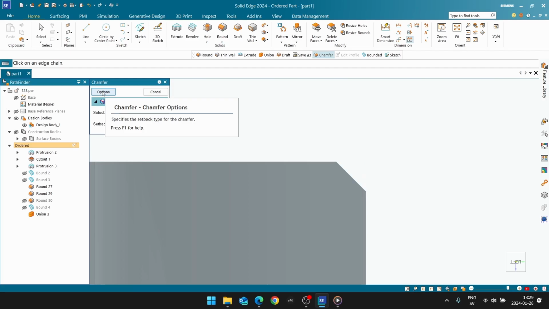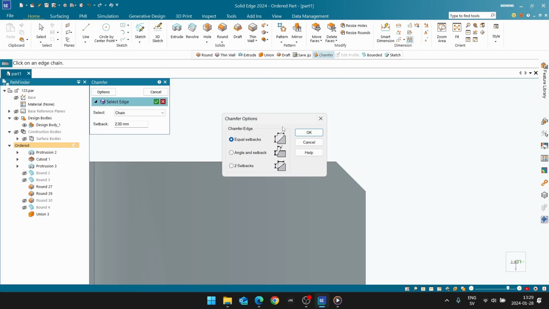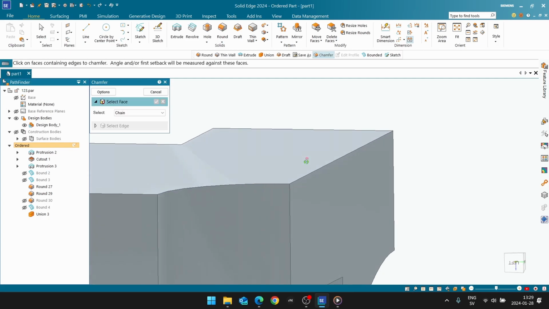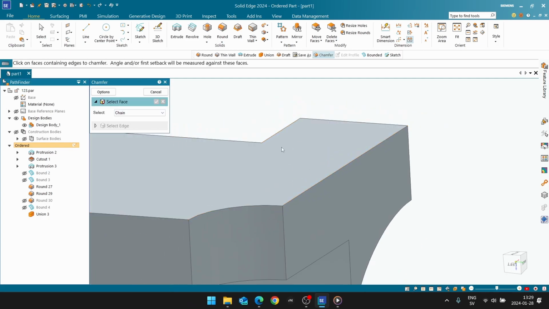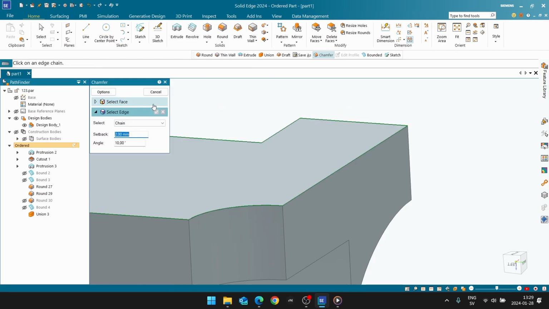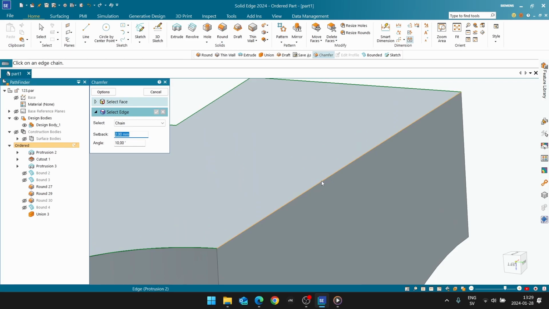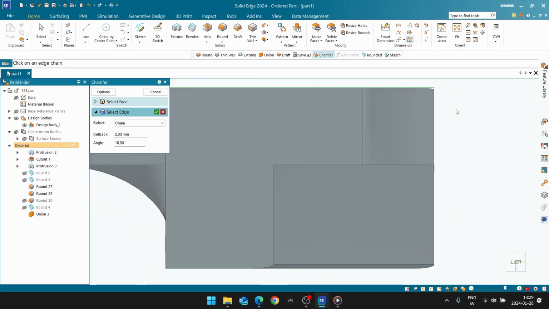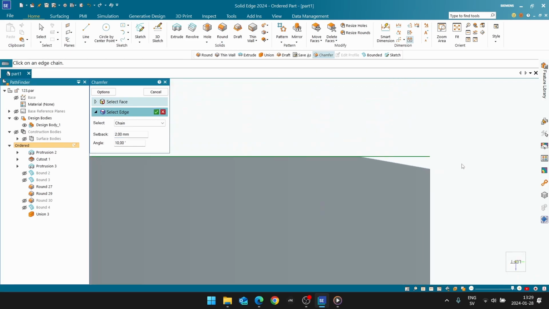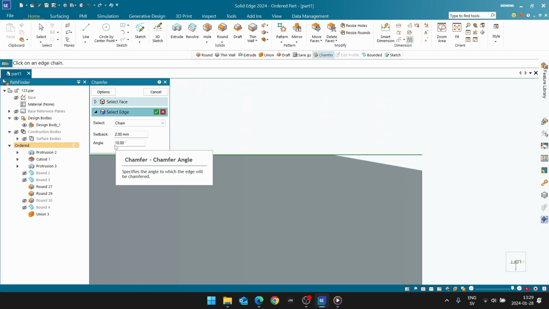Well, how about if we don't want it to be equal like this? There are many options for that. So let's go to angle and setback. Okay. Now instead it wants us to choose this chain. Okay. And then wants us to give a setback and angle. I think these are pretty good to explain what it does. So let's choose this edge. Now, as you can see, we have 2 millimeter cutout inside, okay? And with the 10 degrees angle.